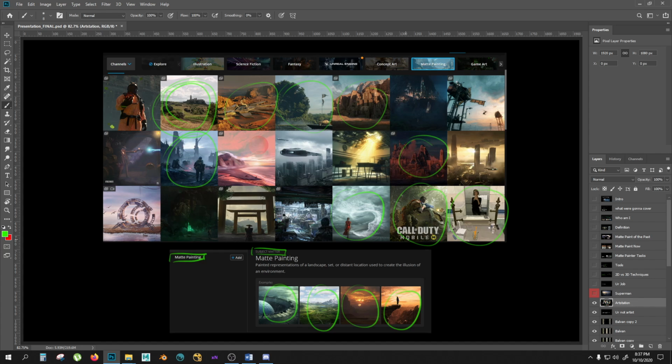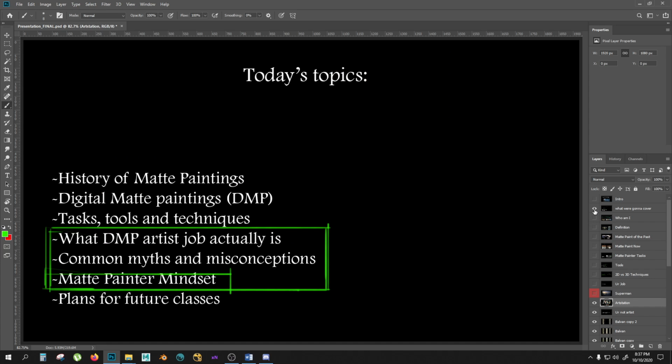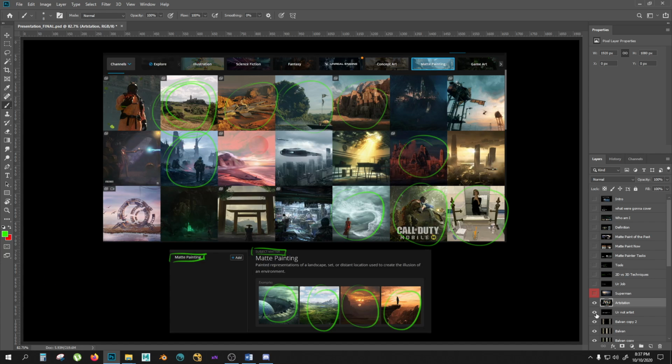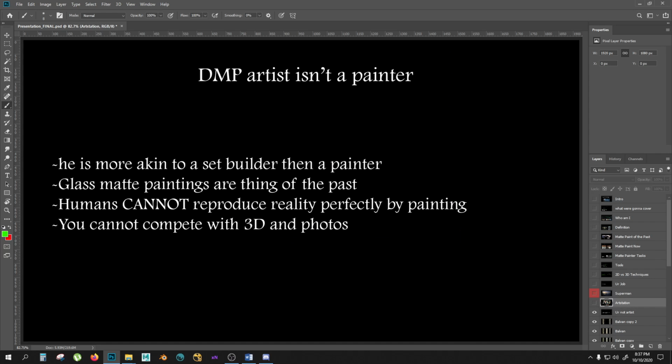And with that, let's talk about common myths and misconceptions. And we will start with the bitterest pill to swallow, and that is, a DMP artist isn't a painter. He is more similar to a set builder than a painter.